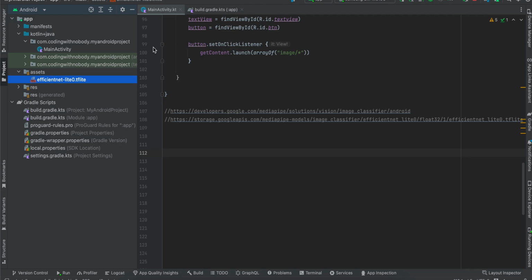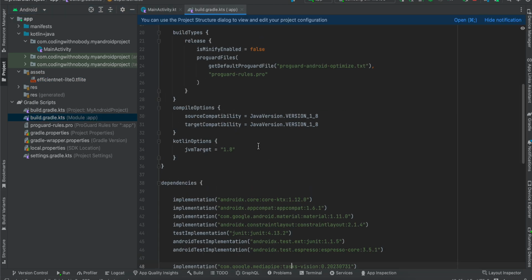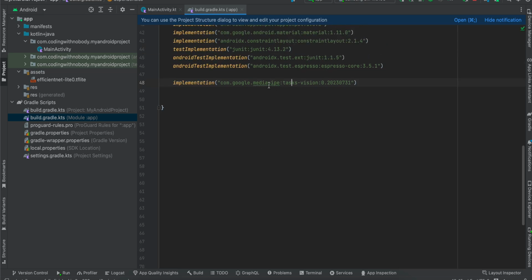So let's see. Firstly, inside build.gradle.kts, you will have to import this com.google.mediapipe task vision. And I know the version number is pretty off. To get the current version number, whenever you are watching it, you can just make it 0.0.0, and Android Studio will tell you, okay, this is not the latest version, the latest version is this. So just change it to that and click on sync now. So here we have the MediaPipe task vision dependency.